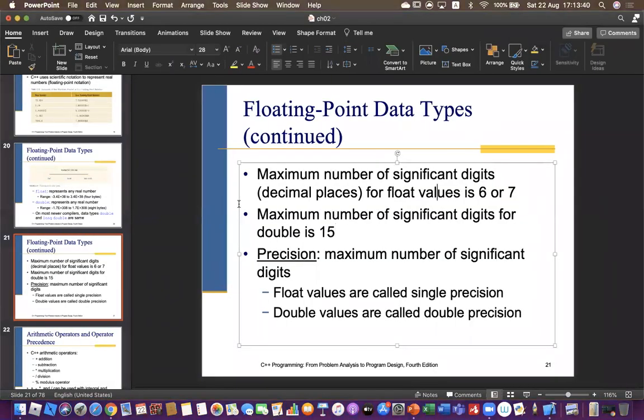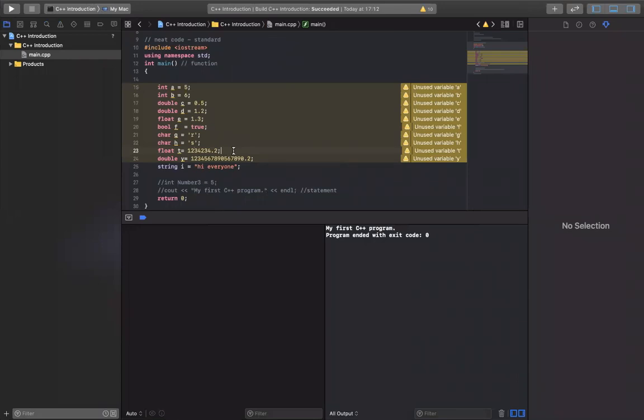For decimal place, yes. Sorry, should be here. This one the size is okay, but let's say 6 or 7 digits. This is too much. I think it will have an error when you run it. But for double, you can have a longer decimal place.